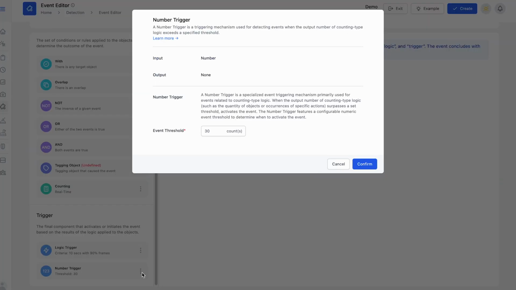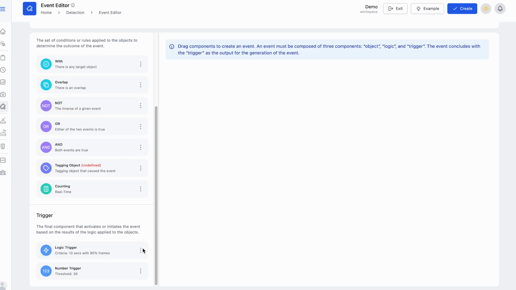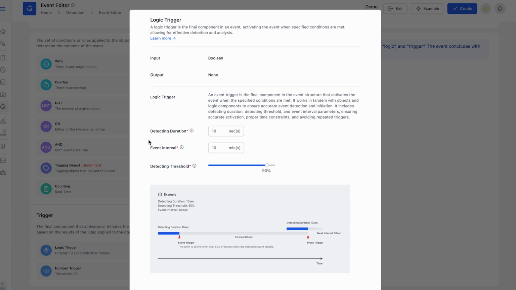We can go into the specifics of each trigger by clicking the 3 dots. We've gone over the number trigger just now, so let's look at the logic trigger. The logic trigger has 3 components. The detection duration is how long we want the camera to be looking for an event. The event interval is how long the camera will not be actively detecting the event once one has been detected. While the detection threshold is the percentage of frames where the event is true for us to trigger an event.